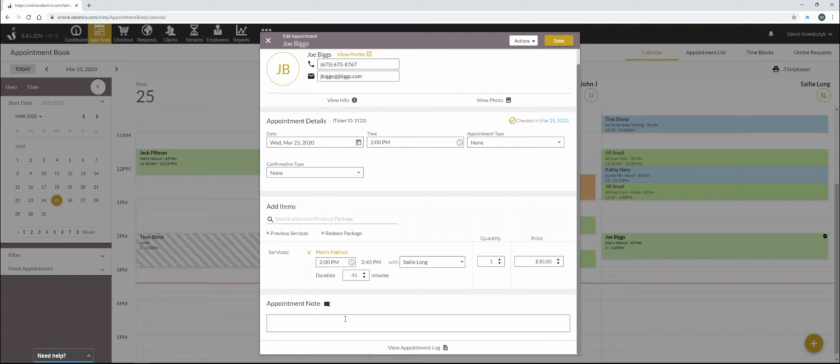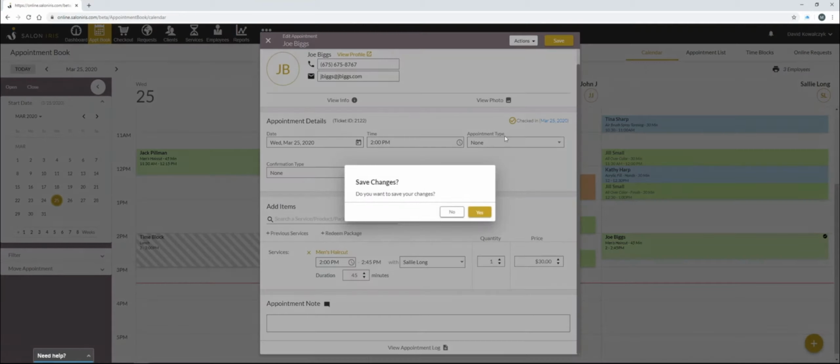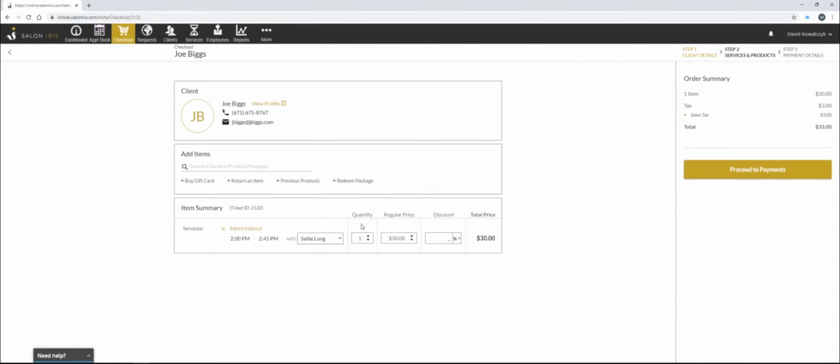Or anything special about his appointment, because maybe he's having a rough day. Now, in addition to that, circling back around, now that we've checked him in, you can check him directly out from the book, like I said, or we can go over to actions and check out. So no, we won't save any changes that have been made.